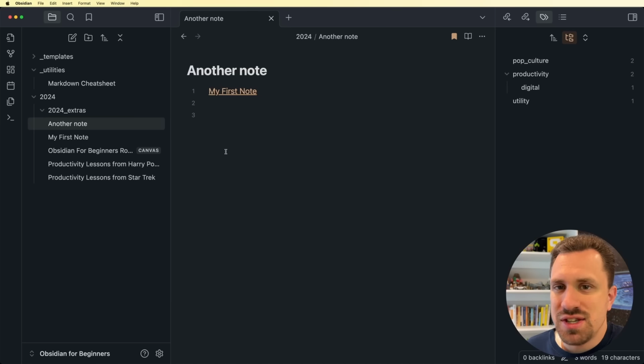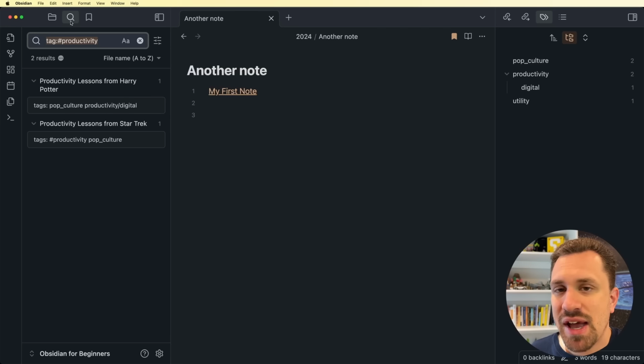So we've got all these different organization methods, and you can group your notes in different ways. But what if you still can't find what you're looking for? That's where another familiar tool to us comes in, the search. You get to the search by clicking on the magnifying glass at the top. And you see we already conducted a search by clicking on the productivity tag earlier.